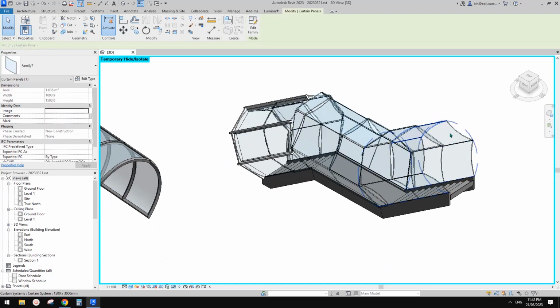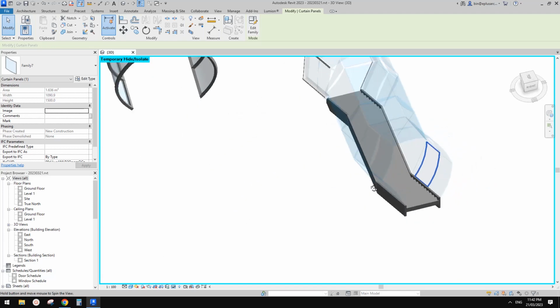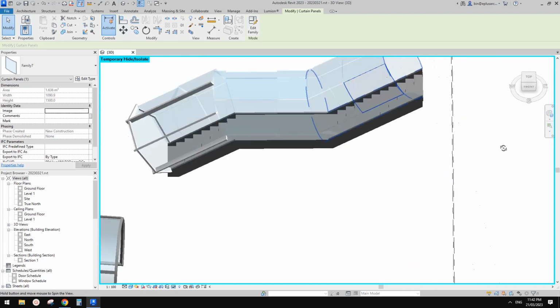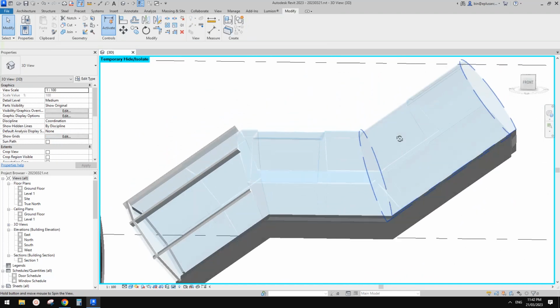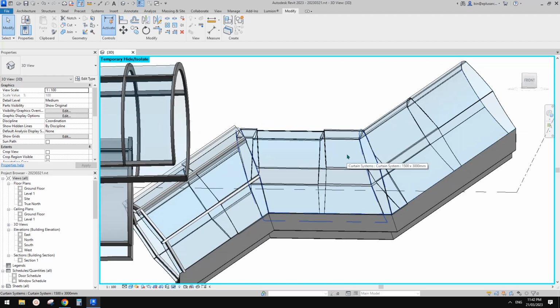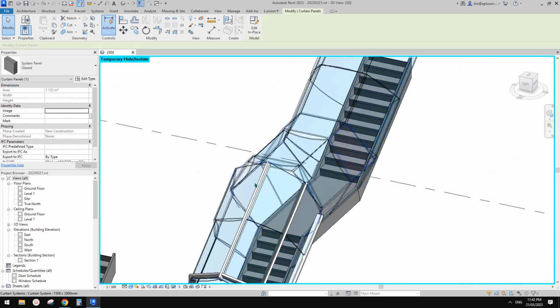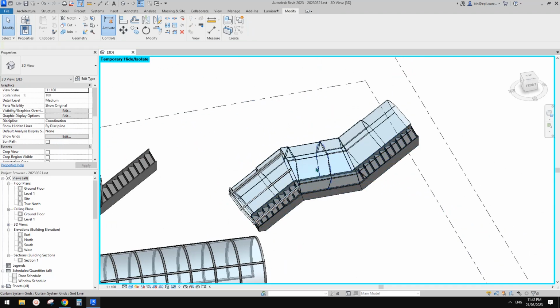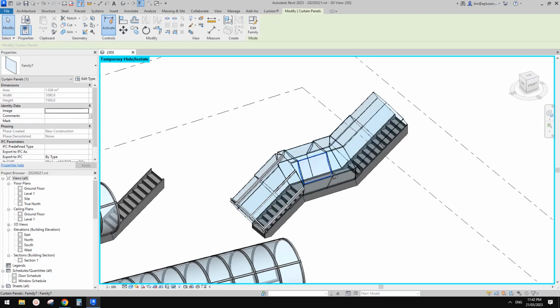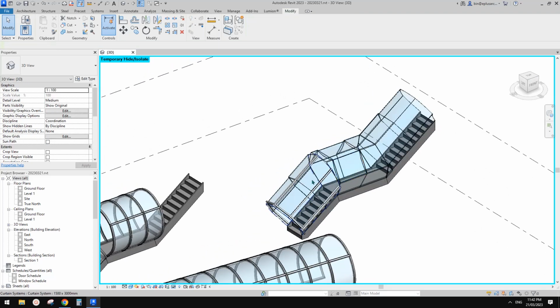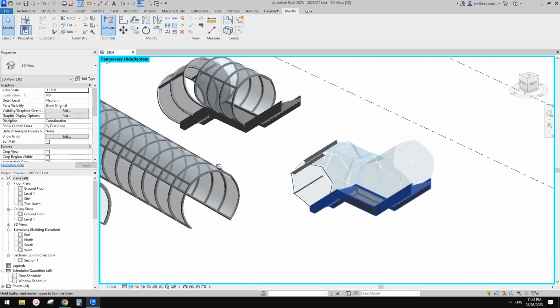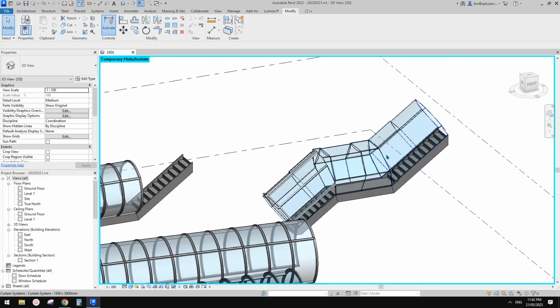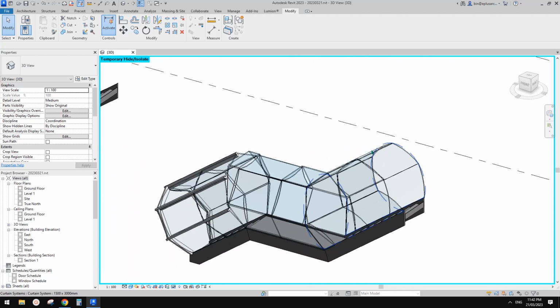So space. These ones are fine because they are all rectangular shape, but this one, and this one, we can't use that family. So yeah, it's quite limited if you use curtain system. So it can be quite hard. Because once again, you still need to manually model those curved curtain mullions.